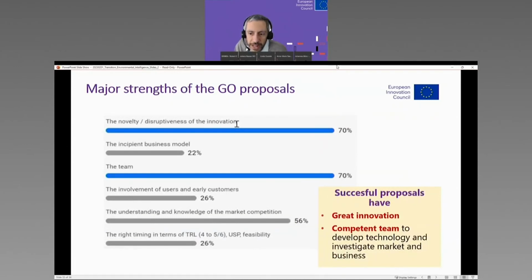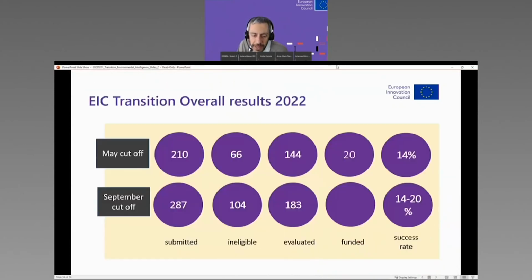And the major strengths are the quality of the innovation, the disruptiveness of the innovation, and the team. Normally, the venture capitalists and private investors say that the earlier the stage of the technology in terms of development, the most relevant thing is the quality of the team. And here we see that exactly this is one of the strengths of the Go proposals, the competent team and the quality of the innovation. And here, before concluding, we see some transition overall results.